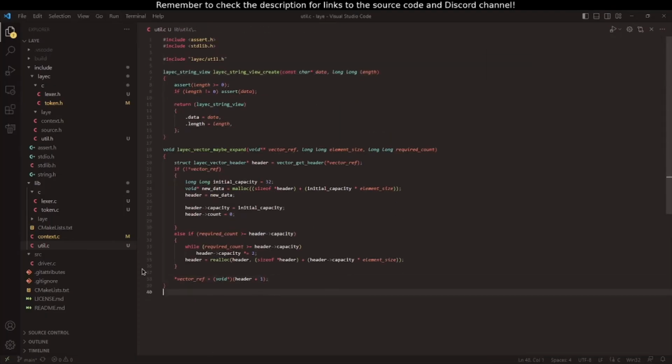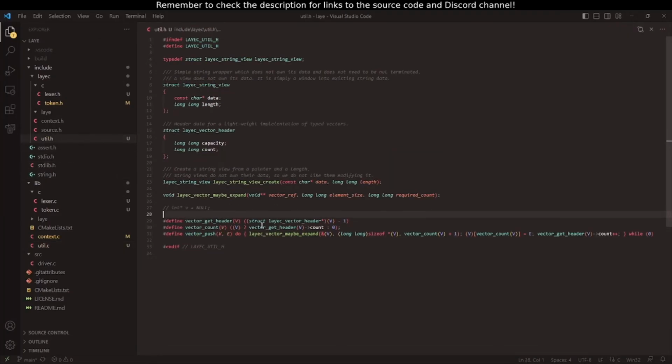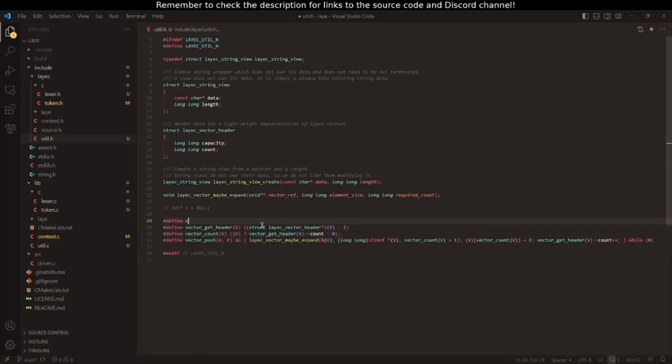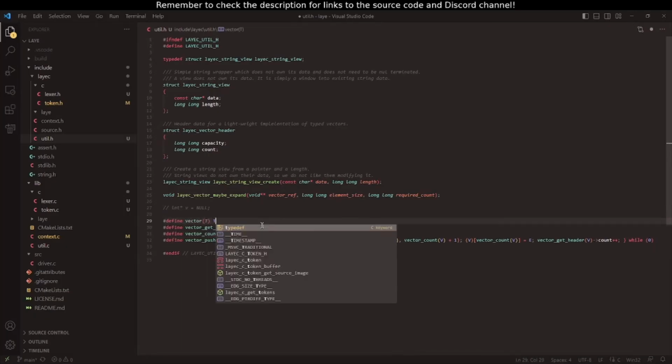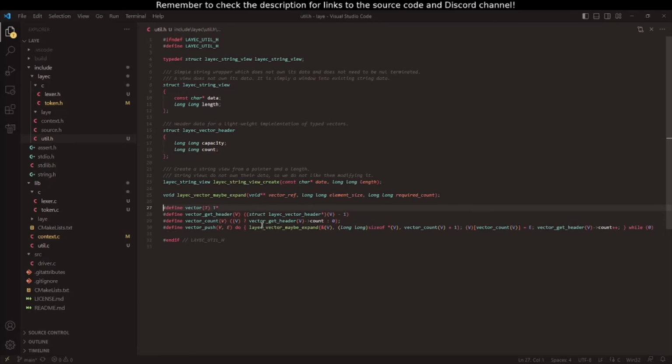Okay. And for a little bit of readability, we're going to go back into our util and also define vector as T star. So that now should give us simple vectors, I believe. So let's go test this out in our driver here.